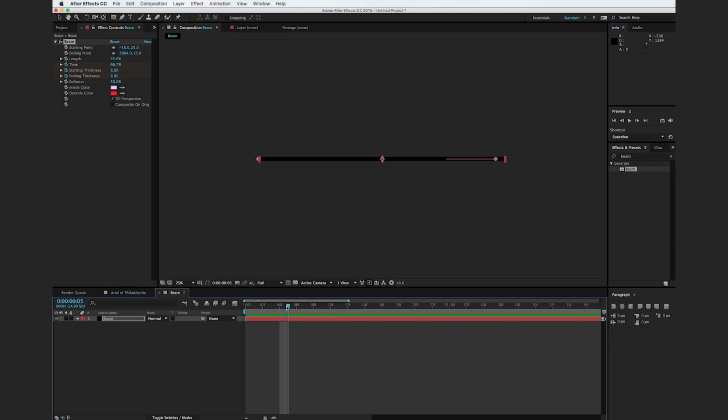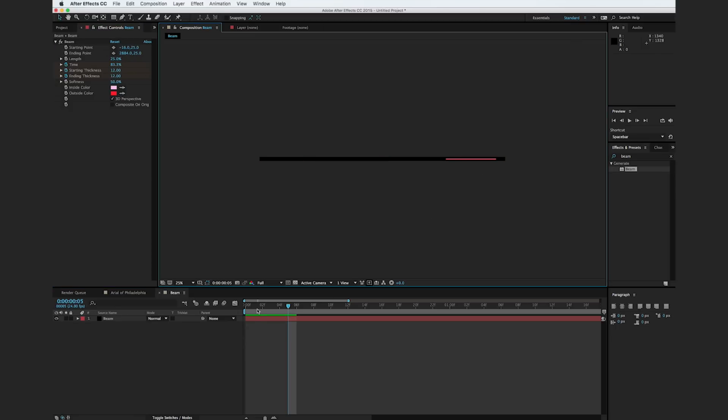And we'll move over to keyframe number 5, and we can just change the thickness maybe to 12, and the ending thickness we can change to 12 as well. So now we can see that it's just a little bit thicker, so when you scrub through, it just gets kind of thicker there at the end and then goes into nothingness.